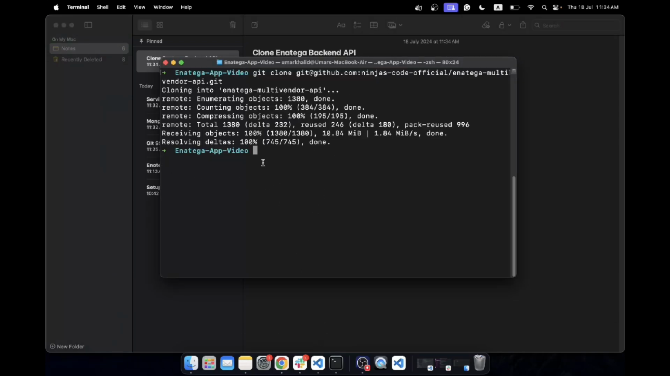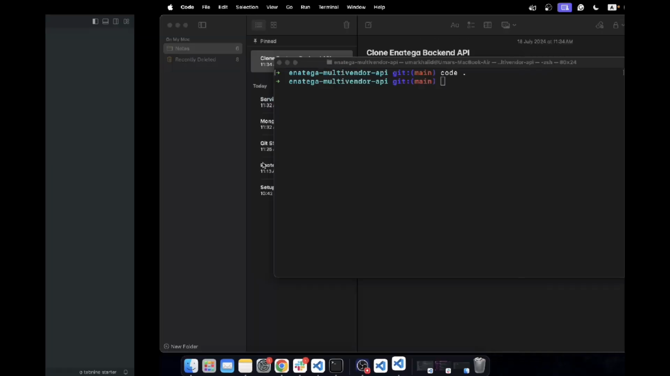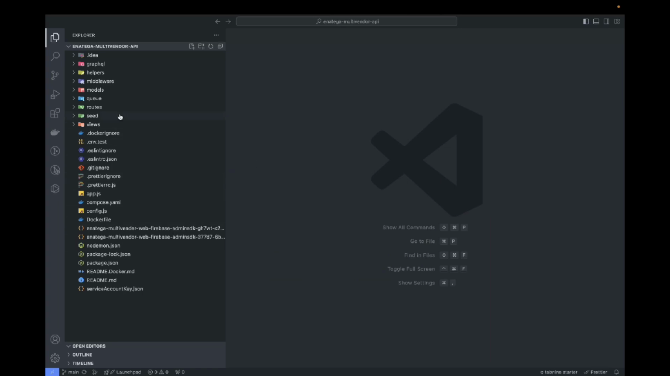Now the project has been cloned. Now what we can do, we can clear the screen and type ls to see the project and code dot to open up the project in VS Code. Now the backend API project has been opened in VS Code. We have all the files over here.